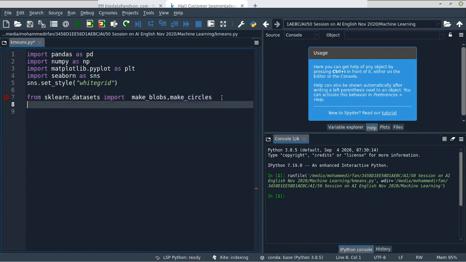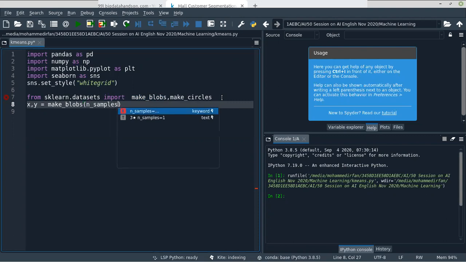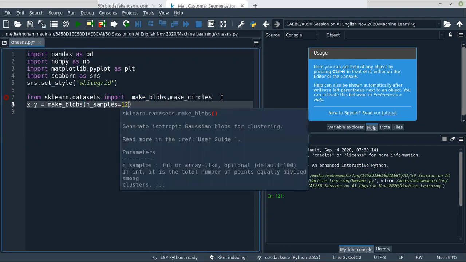So first, let me create x and y, and we'll call the make blobs function and give the number of samples here. Number of samples I will give 1500. Let's take a large data set. And we can assign the random state also. If you want, you can give it, otherwise leave it.